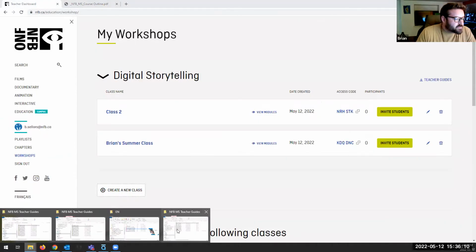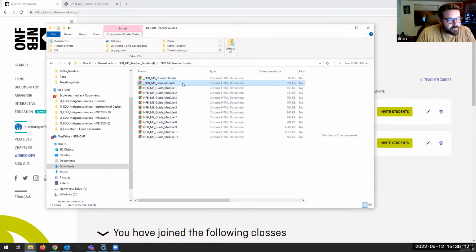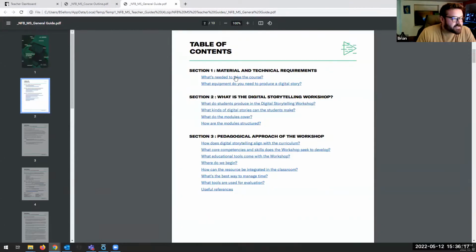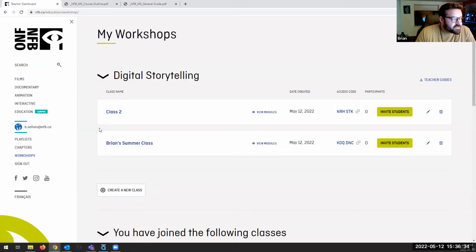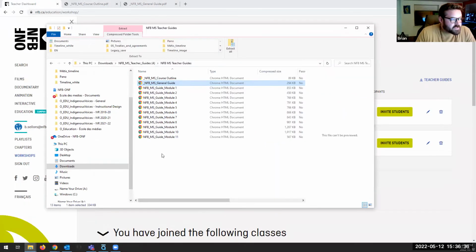So on top of that too, there's also guides, a general guide, which gives information. It's really detailed. So it has information that ranges from the materials and technical requirements. There aren't really that many. It's just that you need a computer and a web connection. And it goes into anything that you might want to know about, pedagogical approach, about the workshop, and so on. So I'm not going to spend too much time on that kind of thing, but I just wanted everyone to be aware that all this content exists, and there's likely a lot of information there for if you have questions. There's probably a lot of the answers in here.